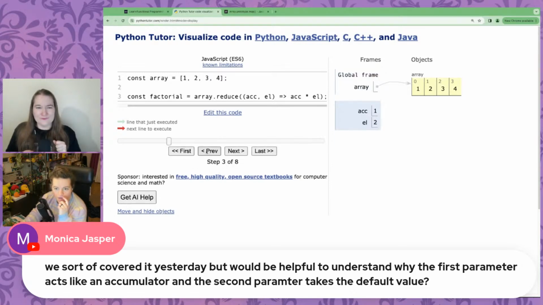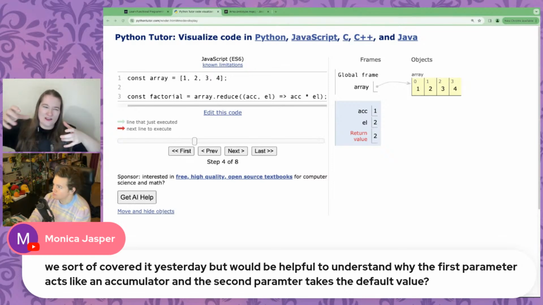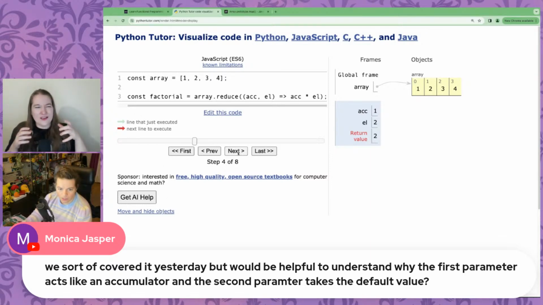Does Python Tutor let you go backwards as well? Yep, it's really cool. We're starting with two little buckets. The first one has the first value in the array in it, so it's got a one in it. And the element we're looking at, the second one in the array, is two. When you push next, we're going to take that two and chuck it into the accumulator. So it'll be three. Then move on to the next element, which will be the three that comes next in line.